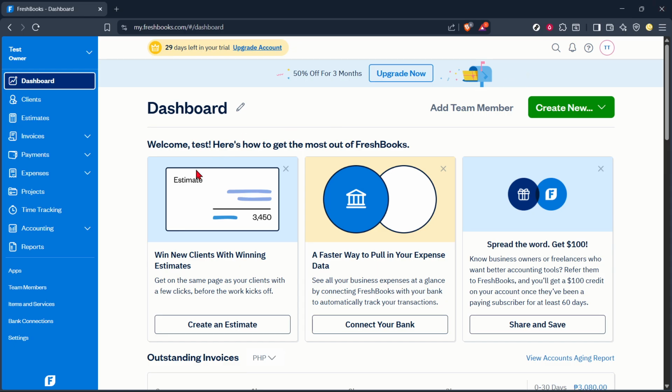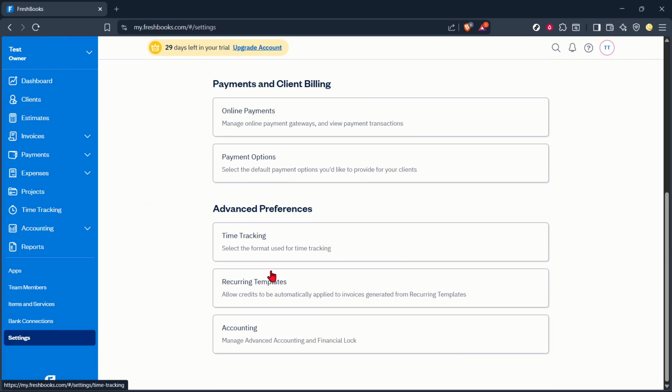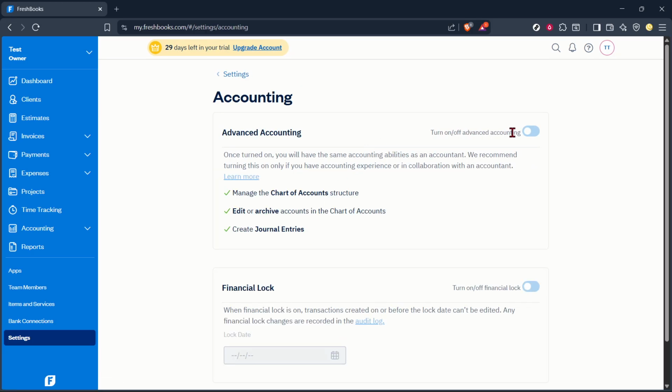From here, open Settings, then head into Advanced Preferences. Find the Accounting section and turn on Advanced Accounting. This unlocks the journal entry feature. If you manage multiple users or subscriptions, just make sure you have the right permissions to switch this on.